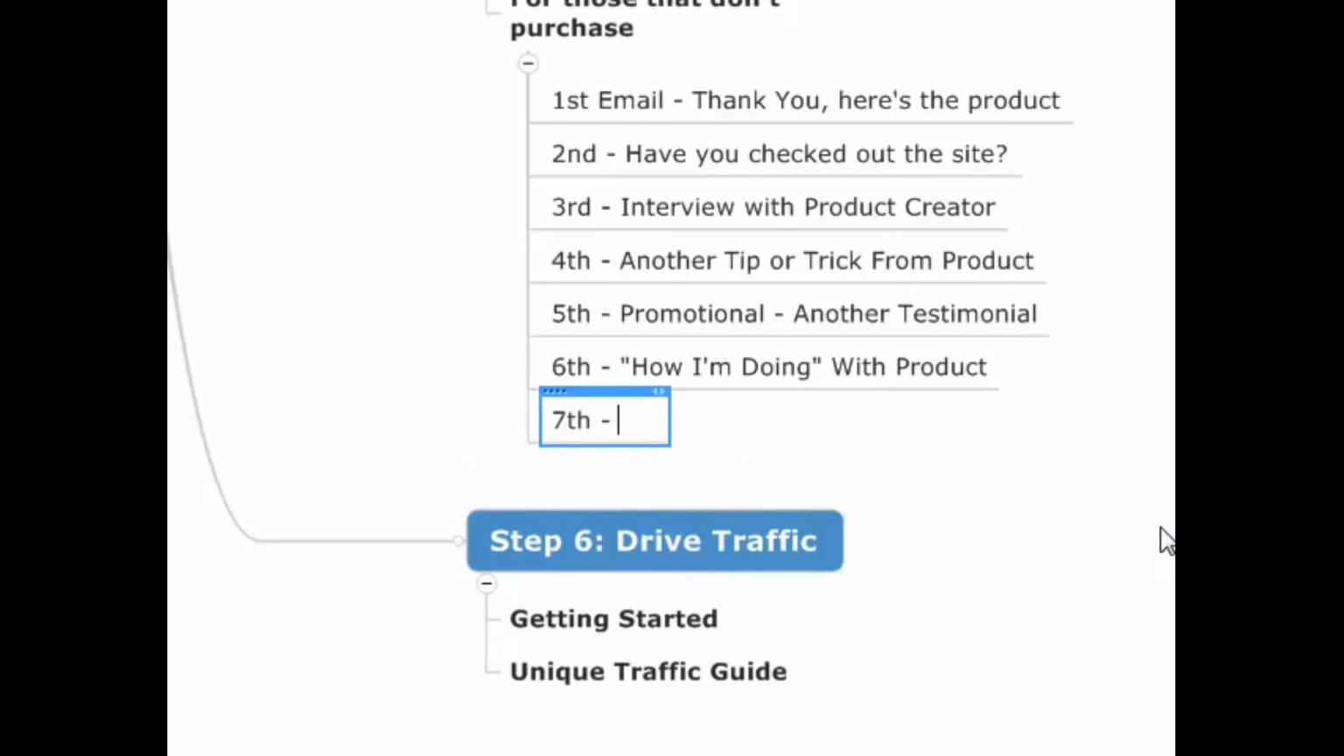Seventh email. This kind of would be the big call to action. This is where I would really drive it home. This is maybe where you could offer a coupon, if you could work it out with your merchant, or maybe offer another bonus on top. Okay, it's the big call to action. Also maybe point out the guarantee.